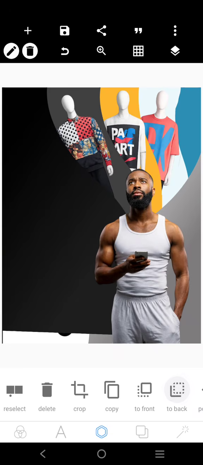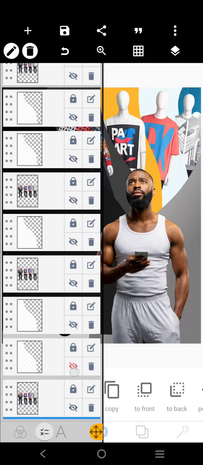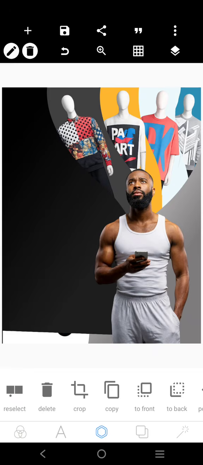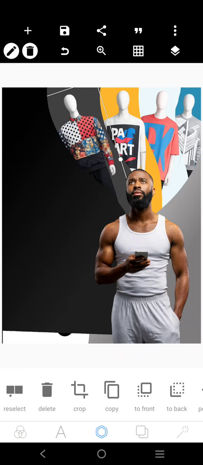So I'm sending this to the back. Then I'm sending this last one, the blue, to the back too. If I do that, I'm going to get this. All right, this is what I'm going to get. Now I can move this. All right, this one I can move.